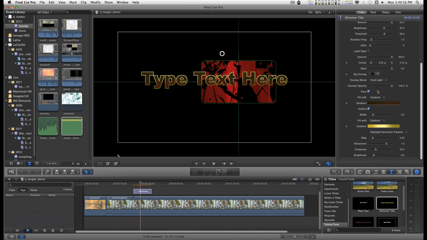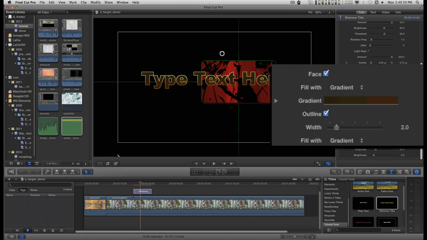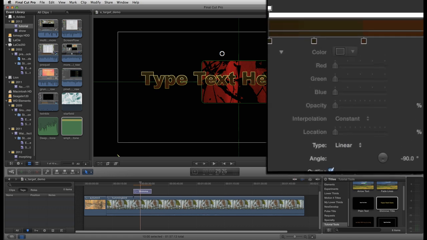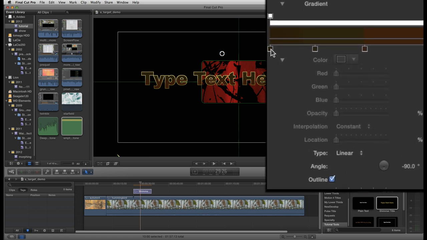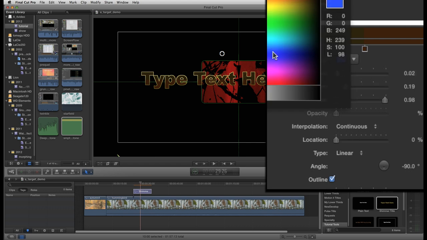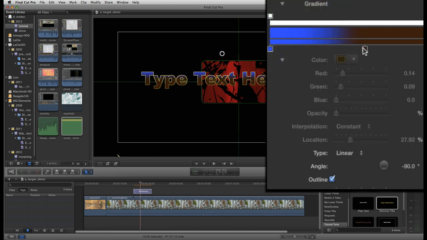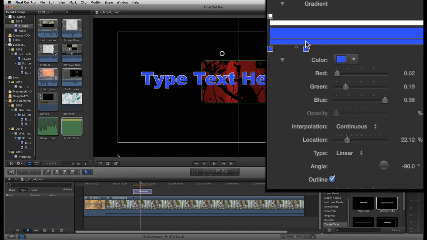The next section down here deals with coloring the face. You can turn it on and off. This is off. I have this set up with a gradient. In general, you can do a solid color. Like that. Or you can change the inside effect of this by adding more colors. You can use the interpolation to create banding.